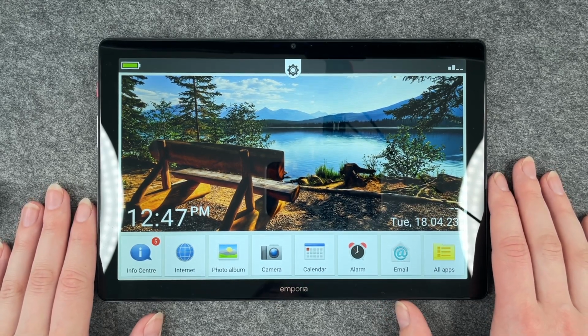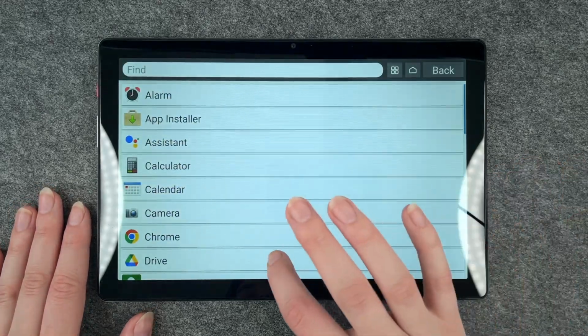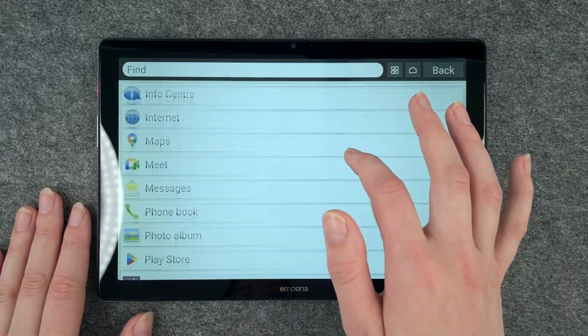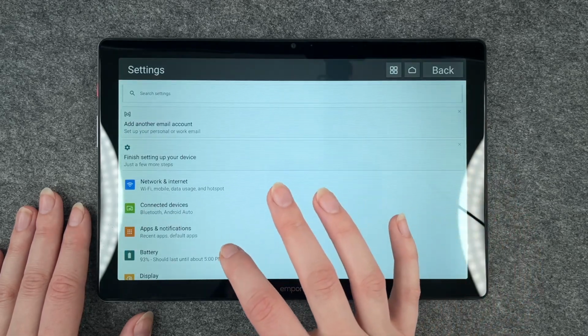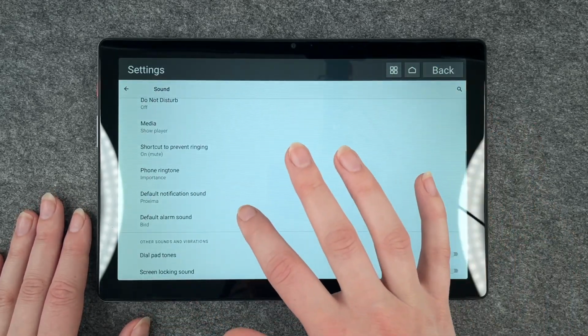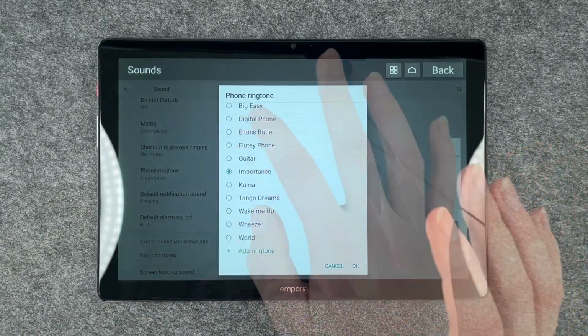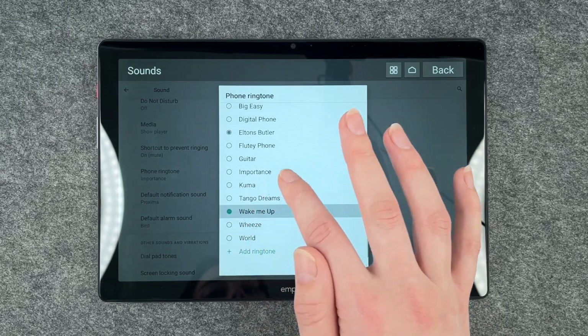Today we're gonna go ahead and look where we can change the ringtone on the Emporia tablet. For that we want to go to all apps and then go to our settings, and then we want to go to sound, and here we want to scroll down and go to phone ringtone, even though it's not a phone. And here we have some ringtones.